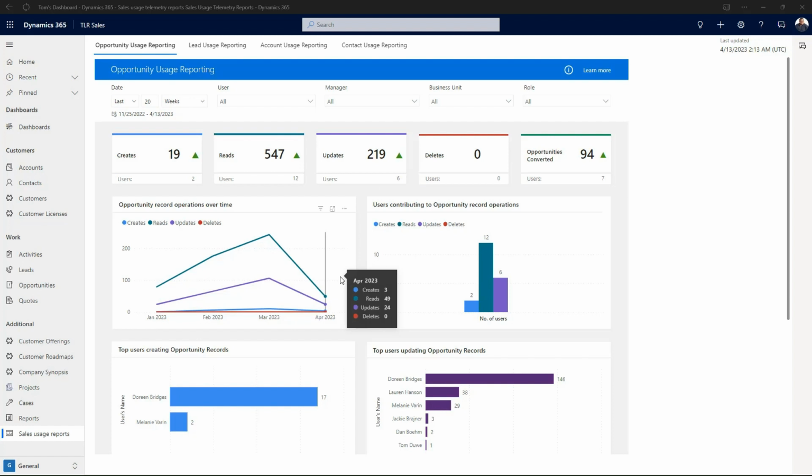When this feature is turned on, a new option is added to your sitemap in Dynamics 365. When selected, it will open a Power BI report inside of Dynamics 365. In this report, we have 4 different reports to look at. Those are the Opportunity Usage Reporting, Lead Usage Reporting, Account Usage Reporting, and Contact Usage Reporting. You will see these denoted at the top of the screen.